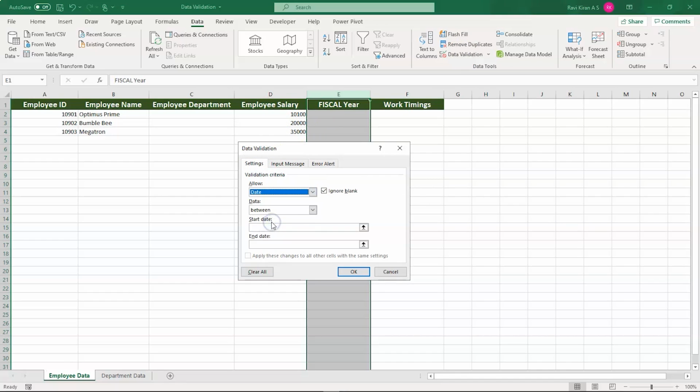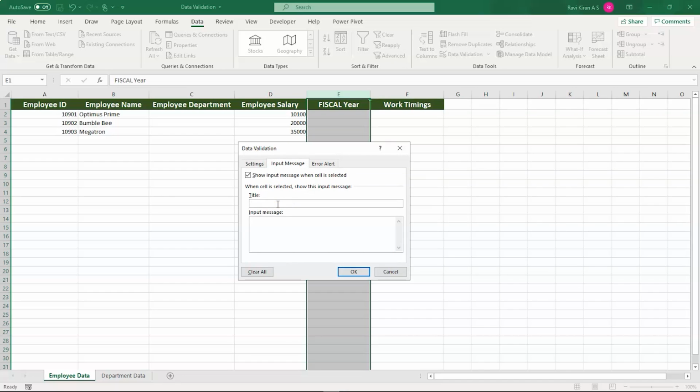an option of date. So let us provide the date option as between, and start date is 01/01/2021 and end date is 01/01/2022 and input message. Let us provide data as current fiscal year, current financial year. Enter date between 2021 to 2022.